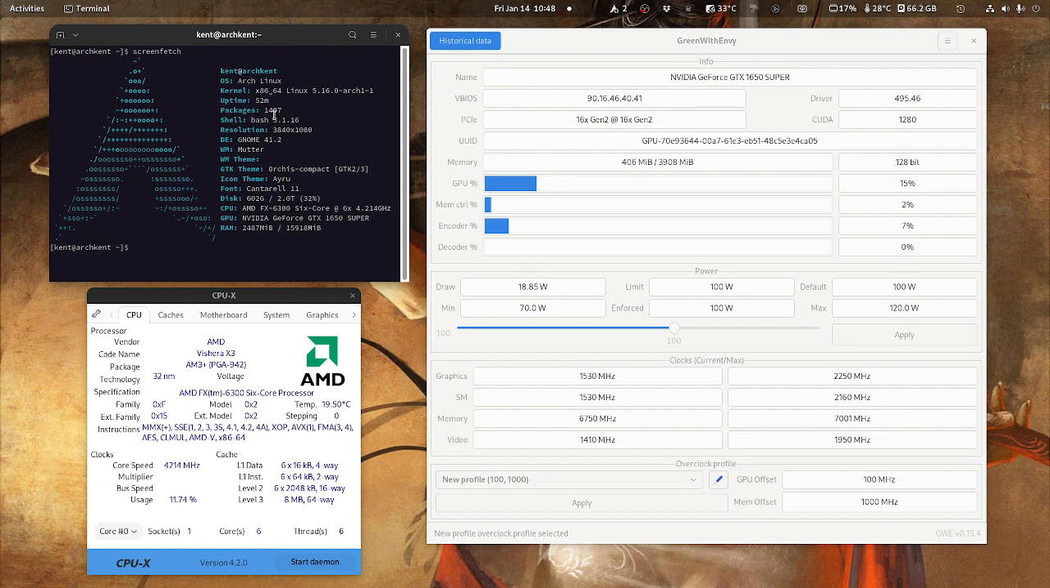I'm actually using Arch Linux here, and I'm using GNOME. And as you can see, on this old computer I'm also using an AMD 6-core CPU that I have overclocked in the BIOS to 4.2 gigahertz. And my GPU is only an NVIDIA GeForce GTX 1650 Super.